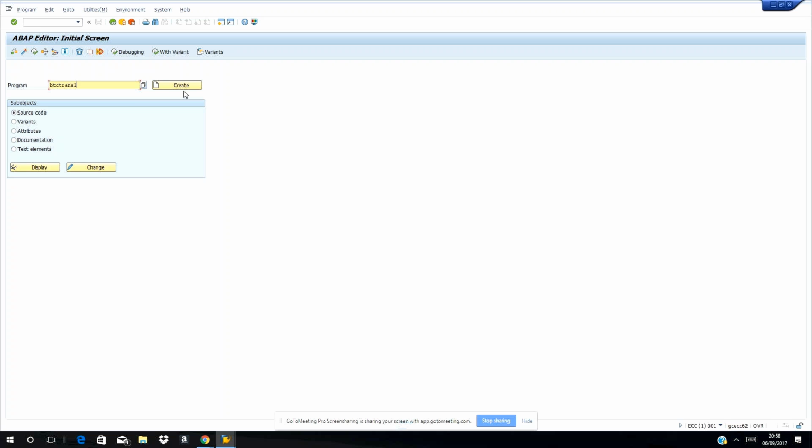Third icon, F8. Yes, just click on execution. Actually, the A is not there, remove the A. This one? Yes. And now click on execution. Now the report is running. Now check it.